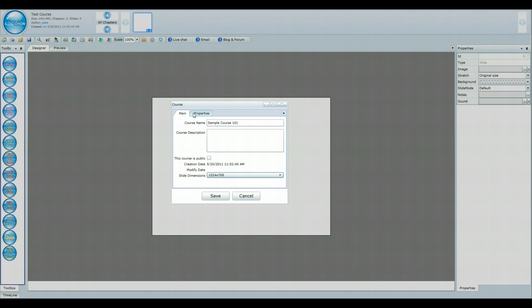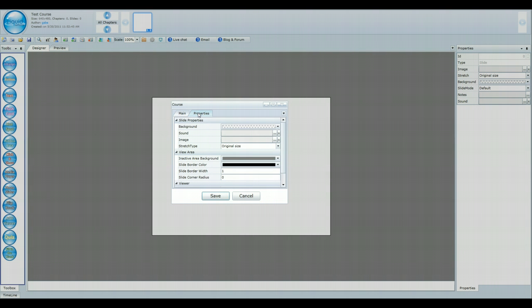You can go even farther into the next tab of properties, and when you go into properties, you can see that you can control the different color or image. So if you want all of your slides to have a common background image that all the information sits on top of, you can do that here.